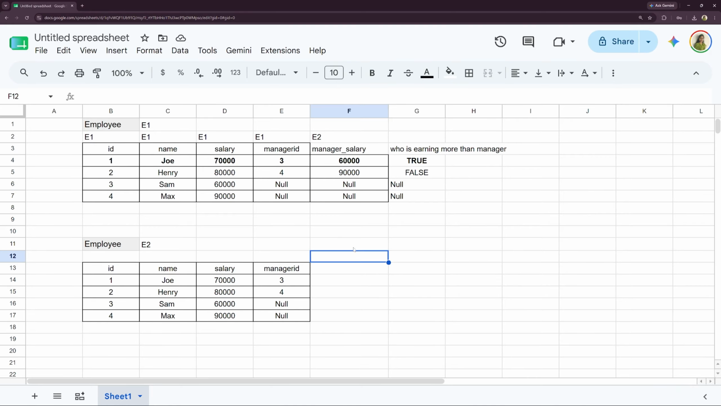Then the second thing they will ask: can I just join manager ID and get this salary? No. If you join 3 and 3, again you will get 70,000 only. If you join 4 with 4, you will get the 80,000 salary. Okay, so that is also wrong.